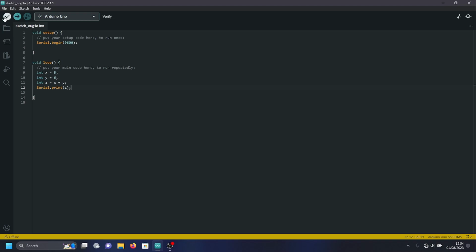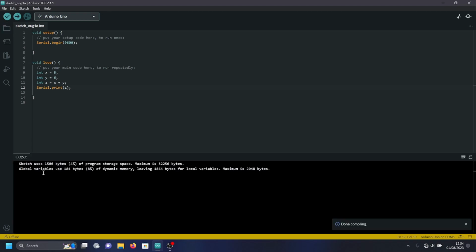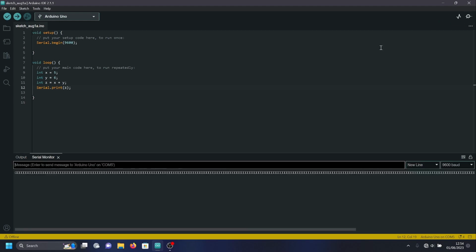Now, if we go ahead and press the tick button to verify, you see that there's no errors, which is good. And make sure you're connected to the Arduino, and then we're going to upload it to the Arduino. And you're not going to see anything to begin with. That's because if you want to see it, you have to open the serial monitor. So we're going to go to the serial monitor, which is this magnifying glass in the top right.